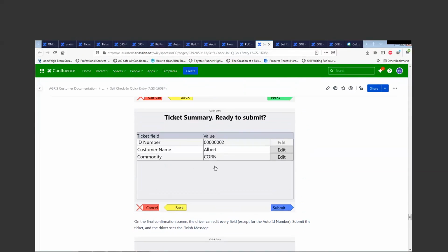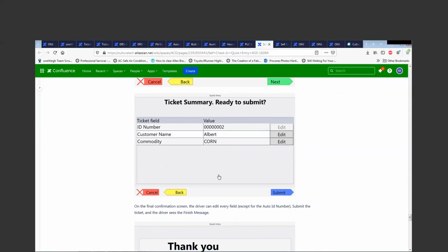It can be set up this way: the driver's card is scanned, and the system jumps right to the screen. And if the commodities change, he clicks edit and changes it. If customers change, he clicks edit and changes it here. Again, 9 times out of 10, this is going to be correct. So the driver now scans his card, comes to the screen, most likely hits submit. If he needs to edit something, it'll take him back to the commodity section. He can select a different commodity and it'll bring him back to this screen and he hits submit.